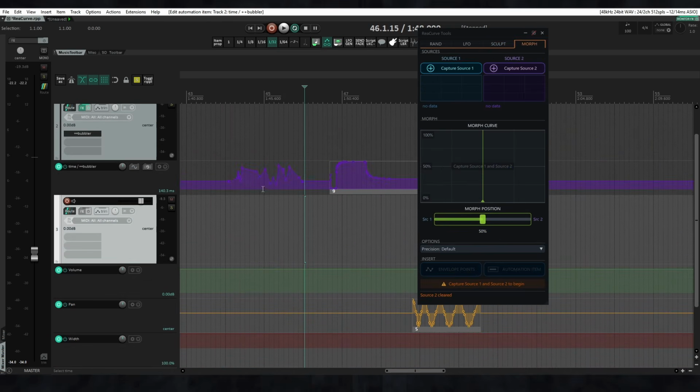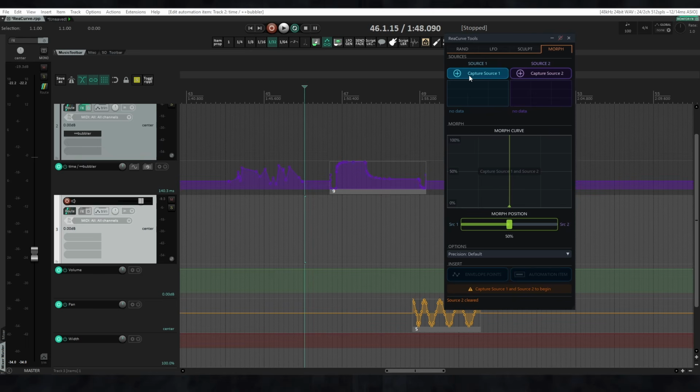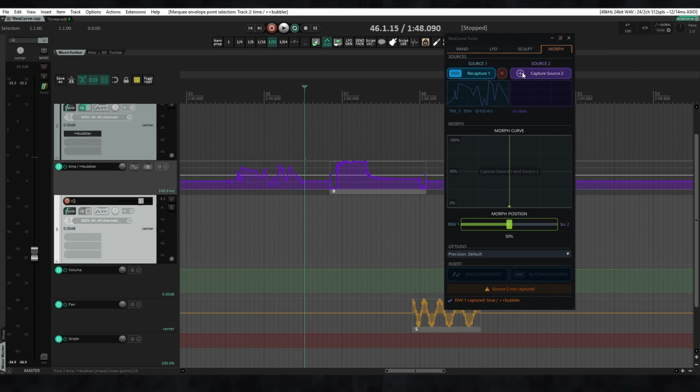Last up is Morph, which lets you morph between two curves or automation items. The concept is simple. First, you capture a source. Click the button, then make a selection of what you want to capture, envelope points or automation item. Then you get a preview showing the morph with a slider to blend more or less toward a source.